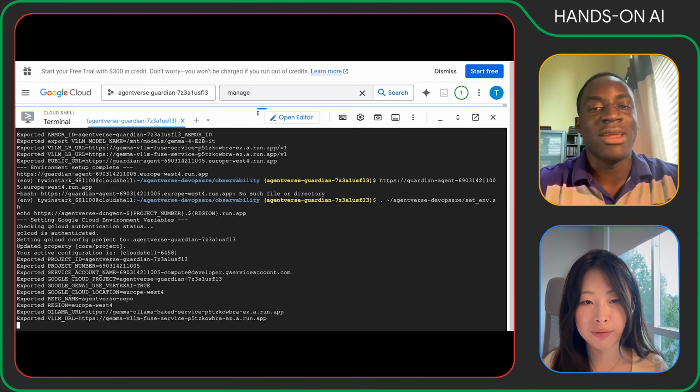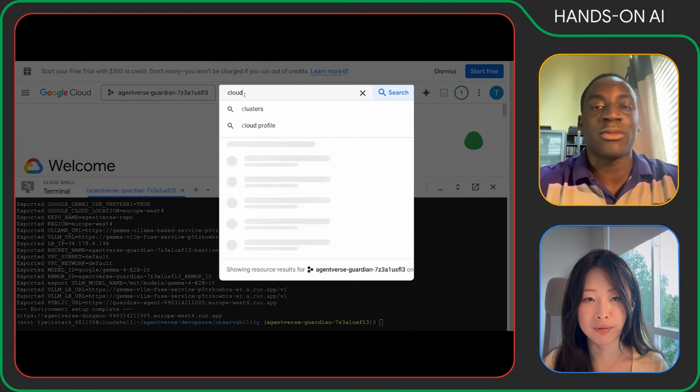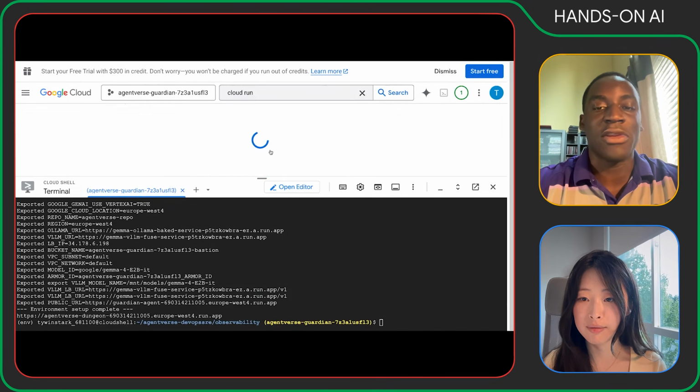Also, it's perhaps a little bit easier to just go to Cloud Run. So we'll go ahead and do that. I'm going to come over here to Cloud Run.